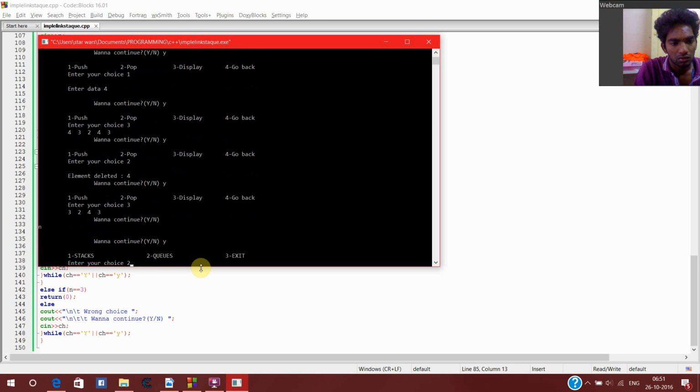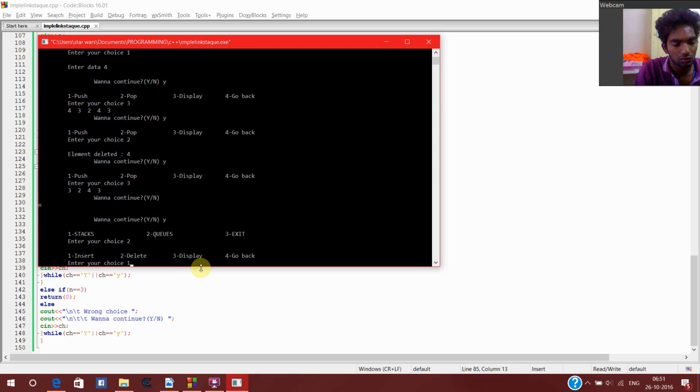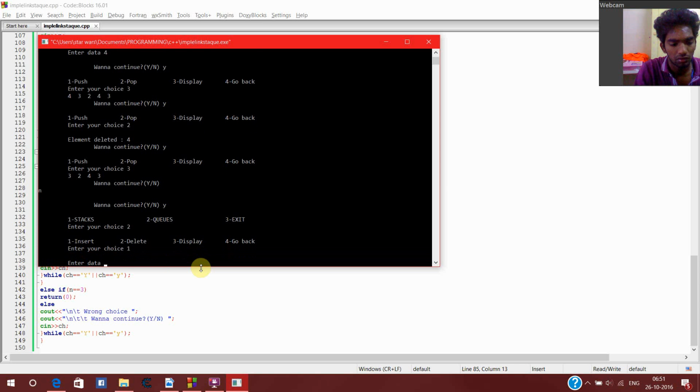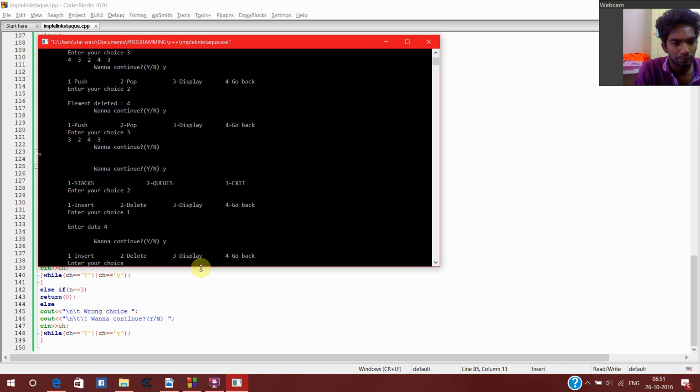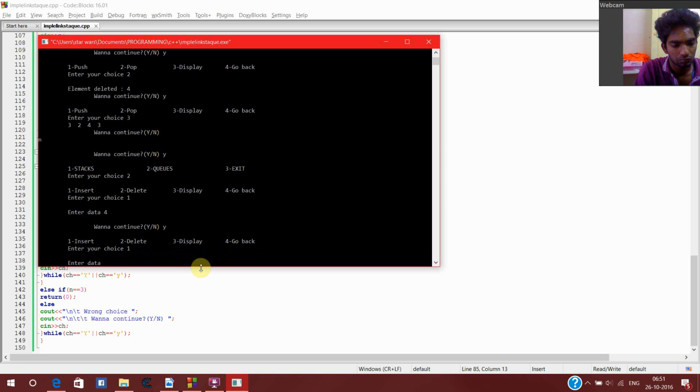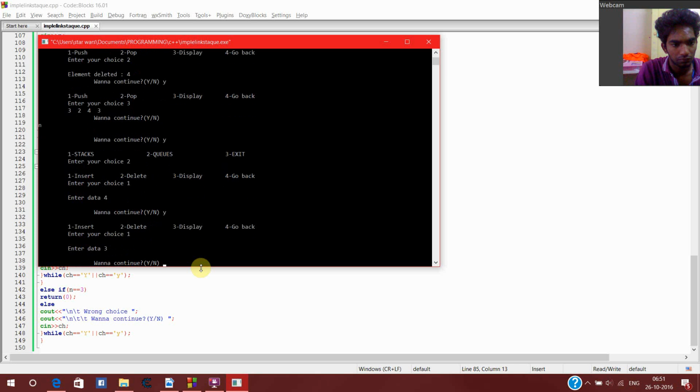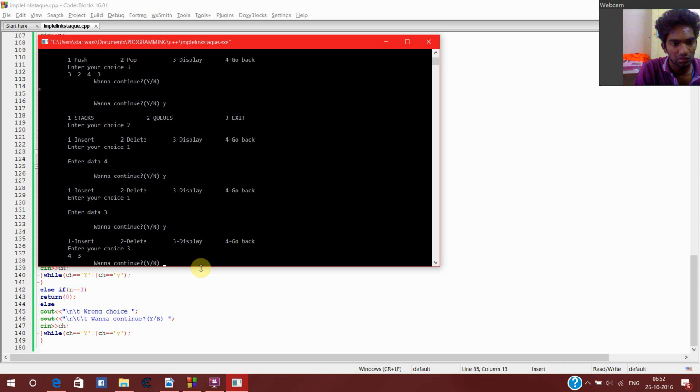Now option 2 is the queue. Let's say queue 1 first. Let's insert it. Enter the data 4. Enter the data as 3. Let's display it. As you can see, 4 and 3 are displayed.